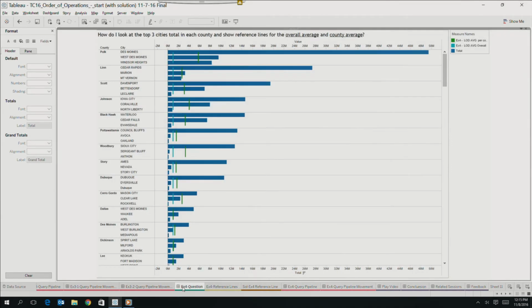All right, question number 4. How do I look at the top 3 cities total in each county and show reference lines for the overall average or statewide average and then the county average? Well, this doesn't seem too difficult.